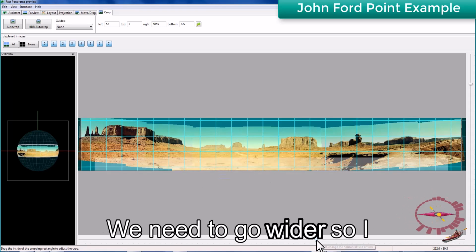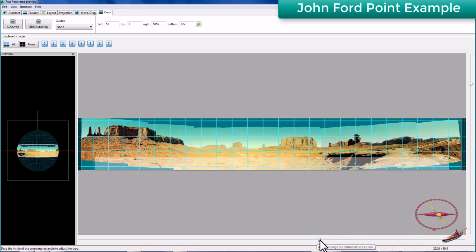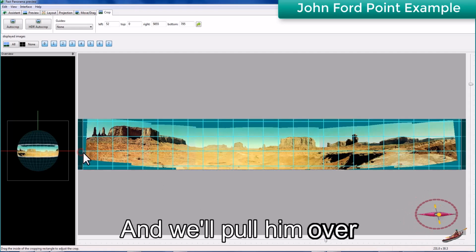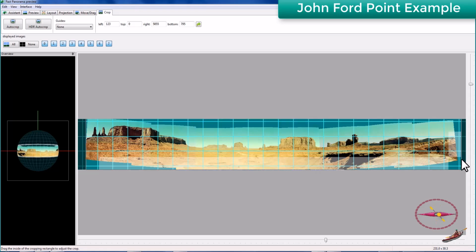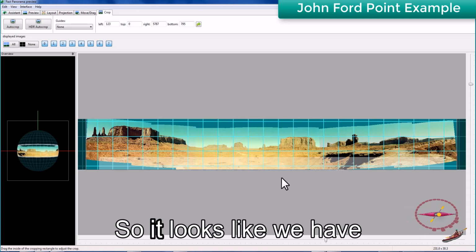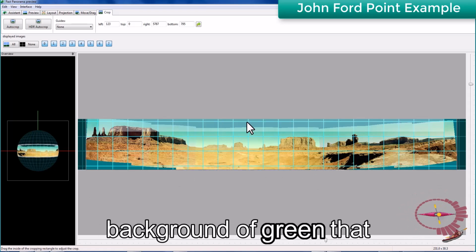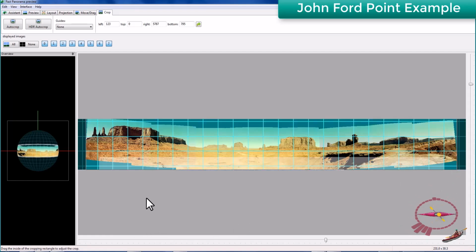We need to go wider, so I need some space. And we'll pull him over. And we'll pull him over. So it looks like we have everything the camera captured with some extra background of green that has nothing to do with the photos, but we can work with.